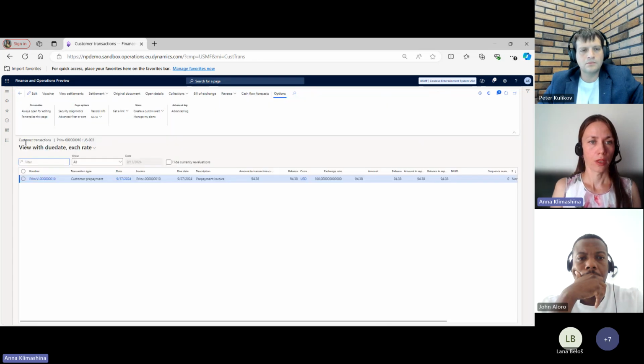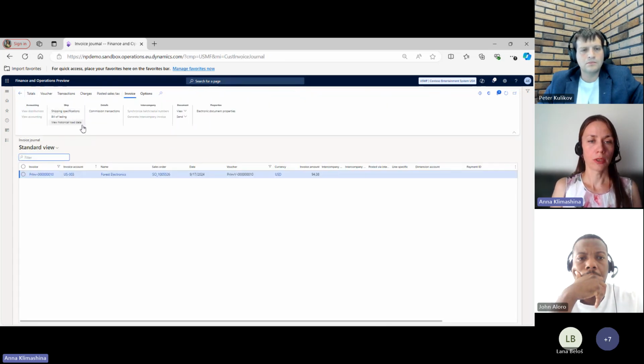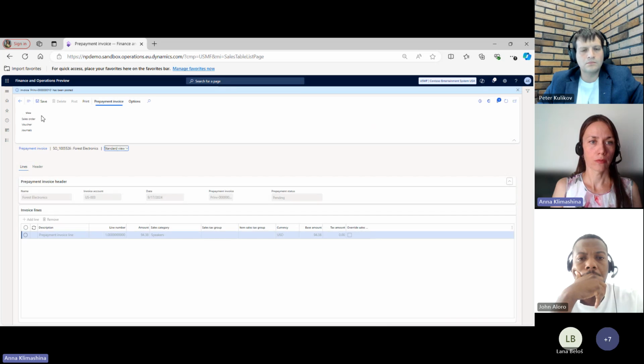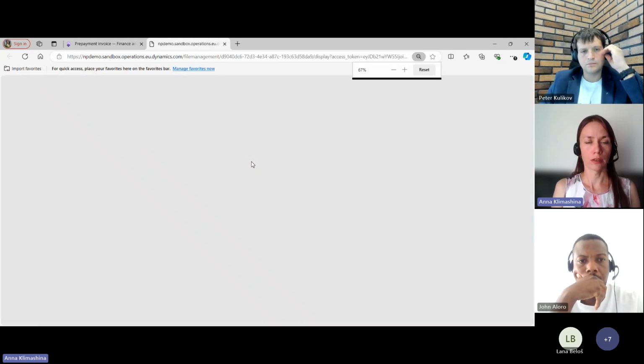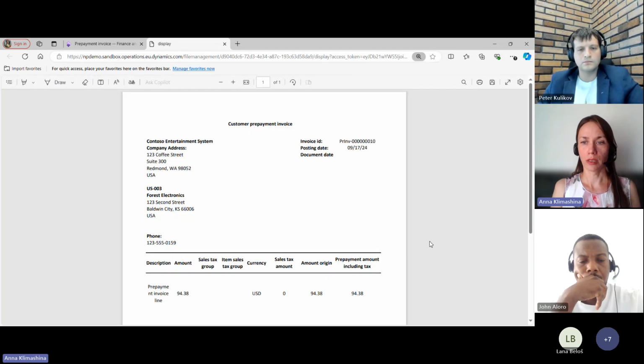After that, from the prepayment invoice page, we can click Print to display the report that can be sent to the customer. And it's worth mentioning that this report is powered by electronic reporting.